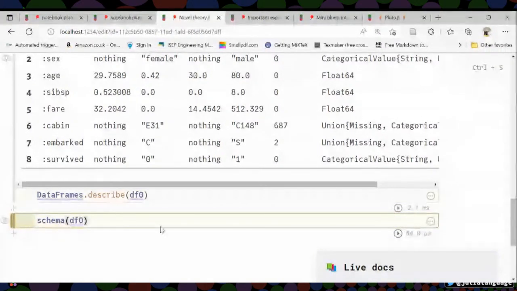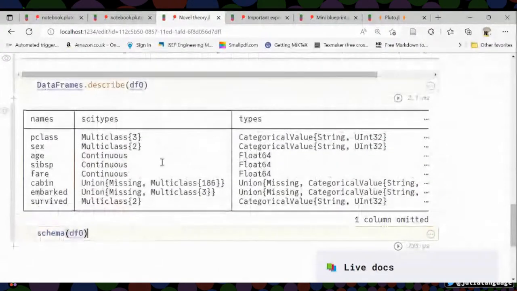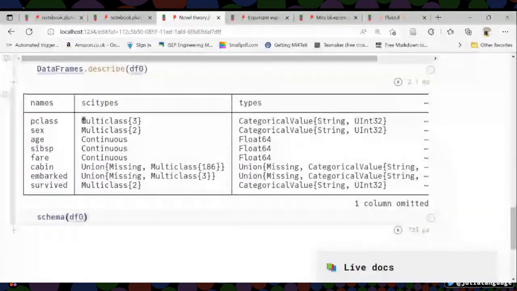So you call schema on your data frame, and that gives you a pretty printed table. You can see each column name in the data set and the corresponding scitype of the elements in that column. For example, the Pclass column has a scitype of multi-class 3, which means that there are three unique levels in that column. Something like the cabin column is a union of missing and multi-class 186. This means we have about 186 classes in that column, and among those entries, there are missing values. Similarly, you see a missing here, giving you flags that you have some missing values in your data set. All right. So how then can we handle this?